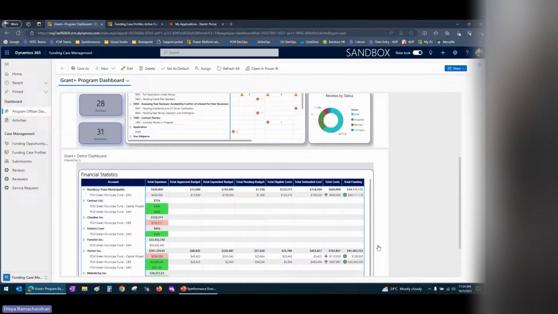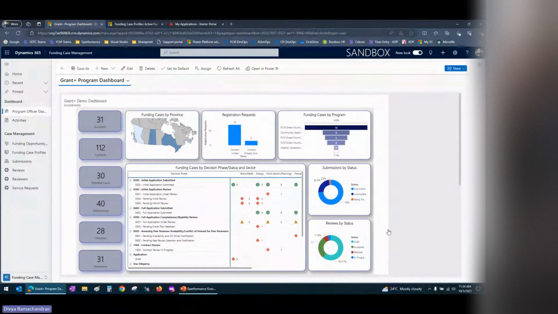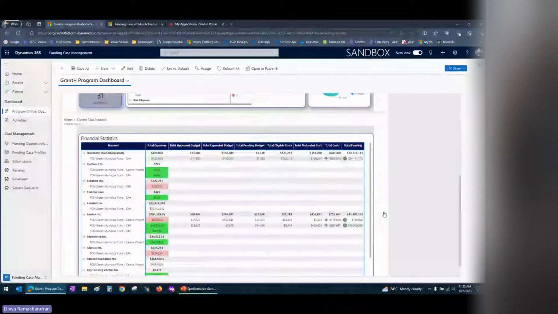And then you can also download this because it's the unlicensed version right now. What I can do is, instead of sharing it directly through CRM, I can download it into a PDF format and share it via email. So it has a lot of amazing capabilities in terms of analytics through the Power BI options that are available.